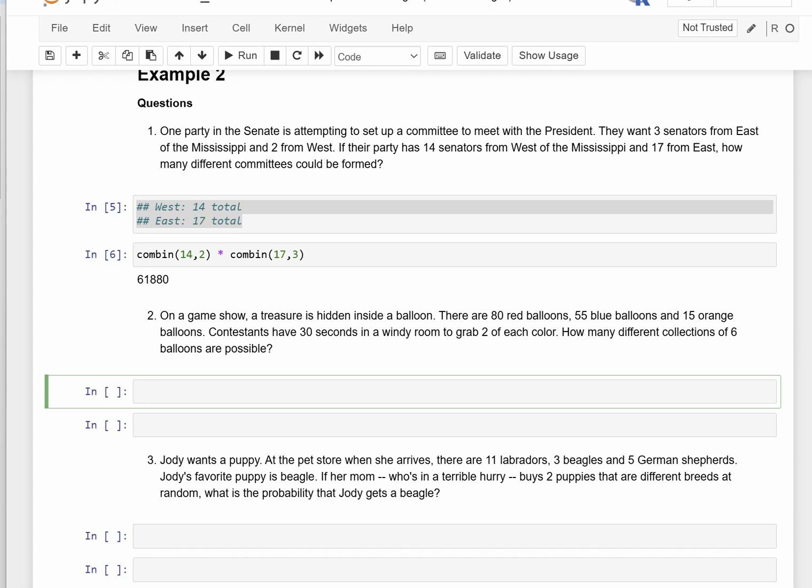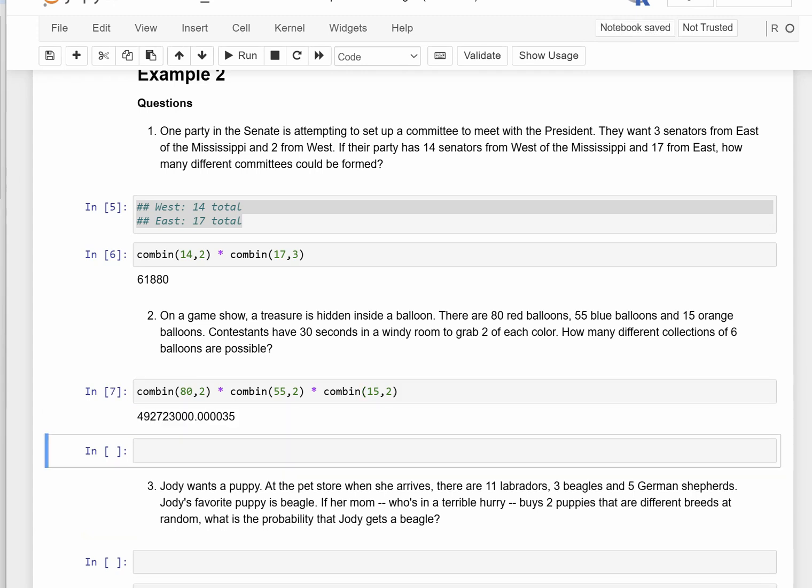Okay, well, we clearly have 3 subsets: 80 red, 55 blue, 15 orange. So what are we doing? We're taking 2 of each. From the 80 red balloons, we're choosing 2. From the 55 blue balloons, we're choosing 2. And from the 15 orange balloons, we're choosing 2. So again, 3 straightforward subsets. The cardinalities of those subsets are 80, 55, and 15. We choose 2 from each, and that means that we have a lot.